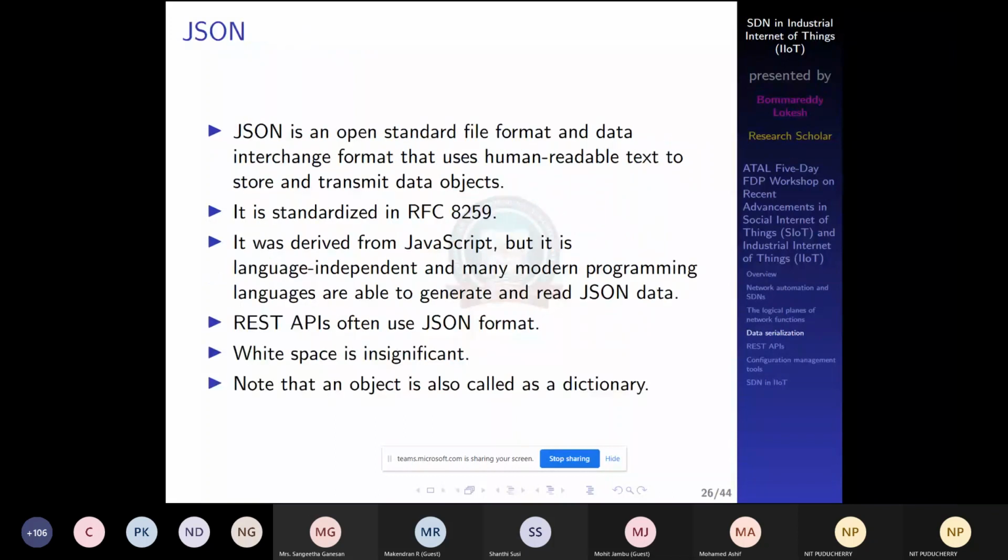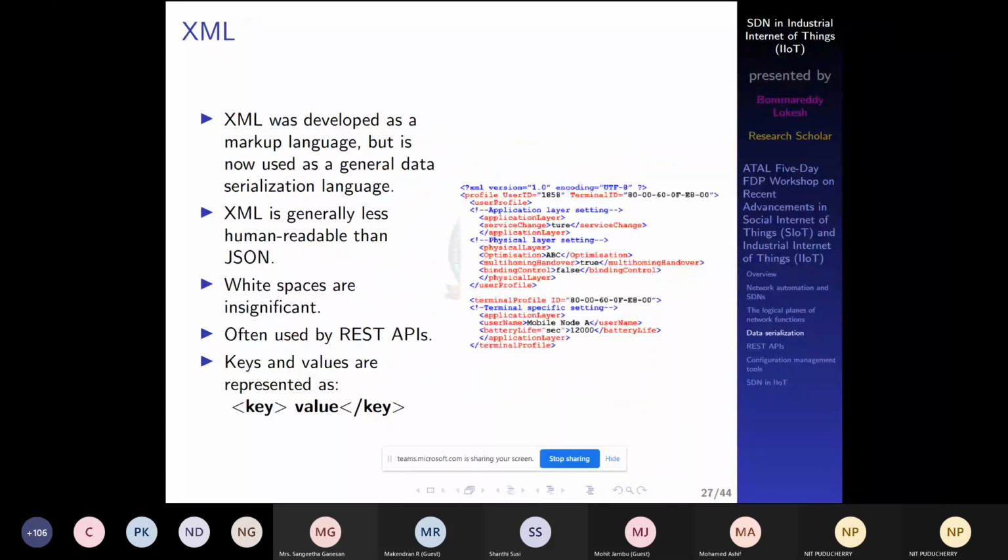So now let us take a look at XML. XML was developed as a markup language, but it is now used as a general data serialization language. So you know what a data serialization language is, but what is a markup language? For example, HTML, which you have probably heard of, is a markup language.